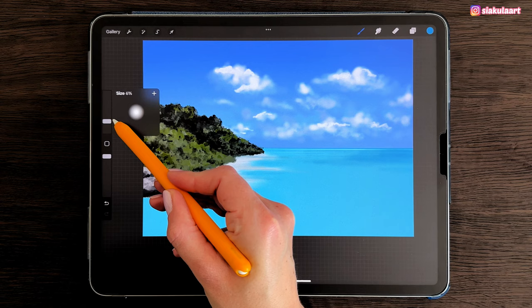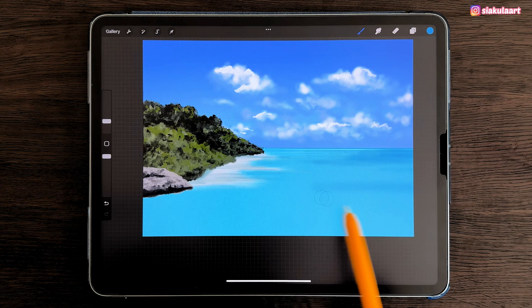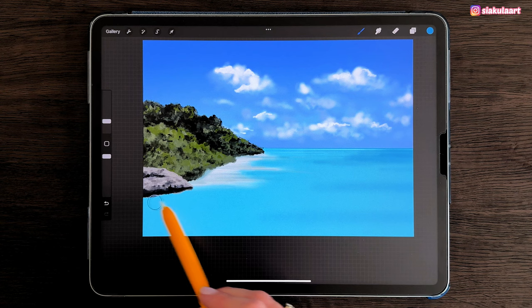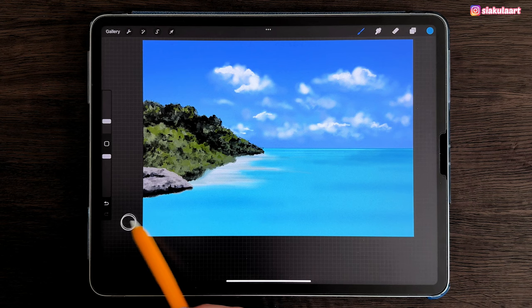6%. And just add it very lightly here like that. A little bit here. We'll add many colors to this ocean now. Some here. Just keep your strokes horizontal.